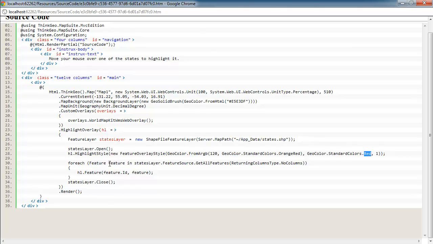And then we loop through each of the features in the shapefile feature layer and add them to the highlight overlay. And then finally we close the shapefile feature layer because we no longer need it, because those features have been copied over to the highlight overlay, and render the map.